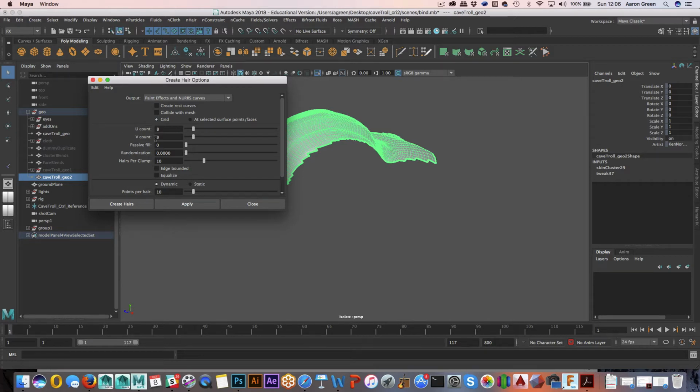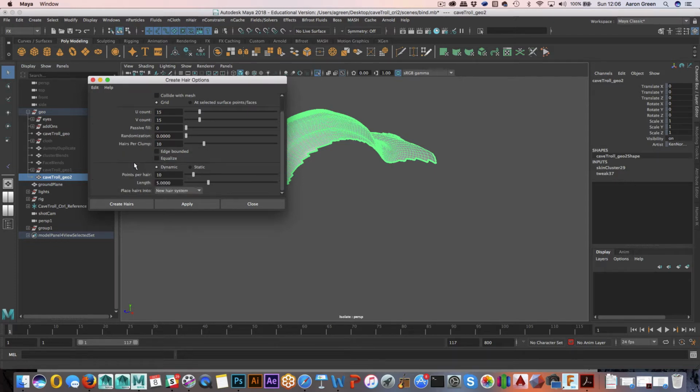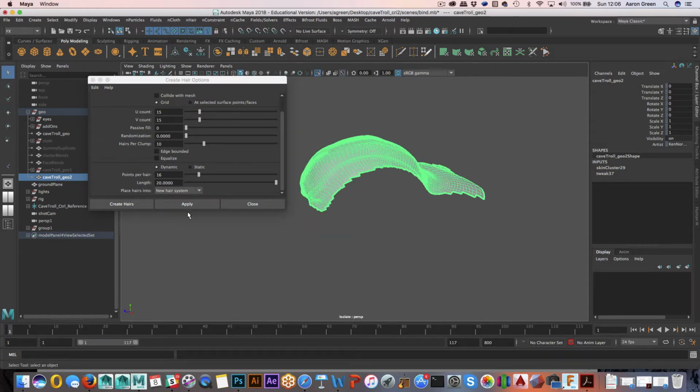And then you have your U and V. How many follicles do you want per U and V? I usually kick this up a little bit. Passive fill we'll look at in a second. And then hairs per clump. This is how many strands of hair you want per follicle. The points on the hair is how many points you'll have on your curve. The longer the curve, usually the more points you'll want, just to make it flow a lot better. And then the length is the length of the hair. This guy's huge, so I'm going to crank it up. And then I'm going to click Create Hair.